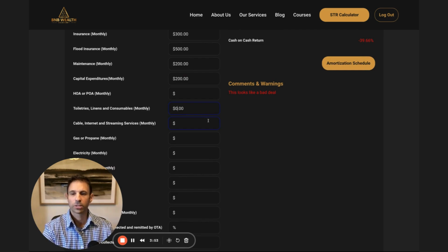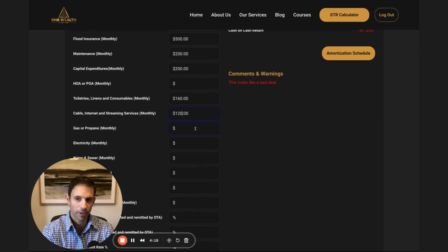For toiletry, linens, consumables, for two bedroom that are 2 units in the building, figure around $60 to $80 per unit. So let's just call this $160 a month. For cable internet streaming, I would just say that you can get one internet provider and just beam it across to all units. So that should be a flat fee for just the same as one unit.